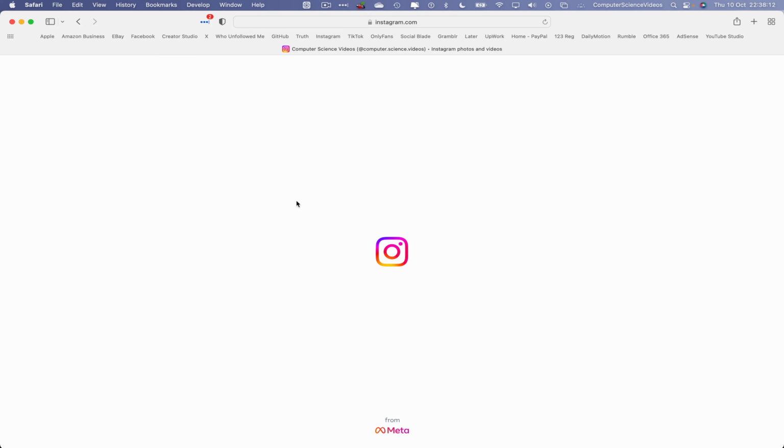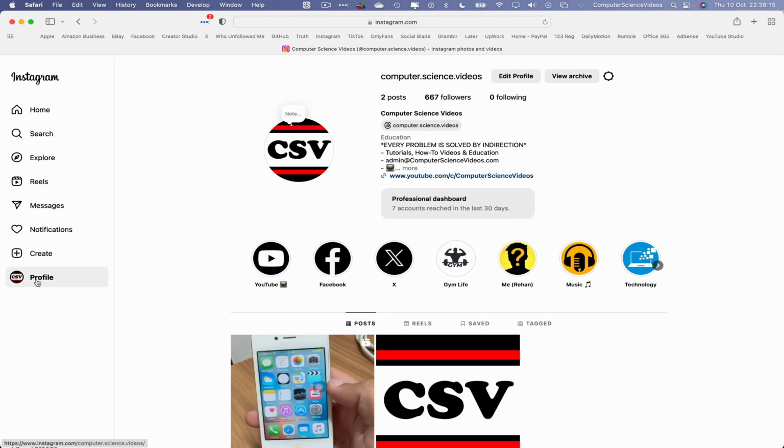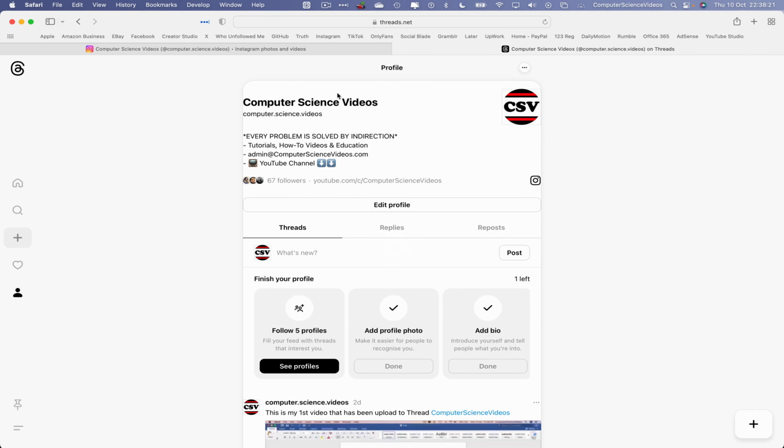Make sure that you are signed into the account. Then go to your profile. Locate your Threads handle. Click on this to take us to threads.net. Make sure that you are also signed into the account. Now let's navigate to a new desktop.